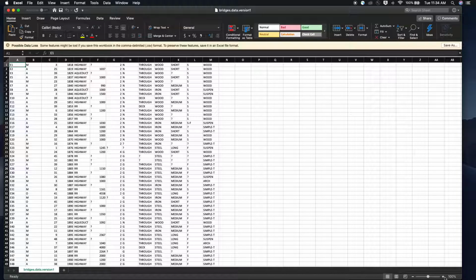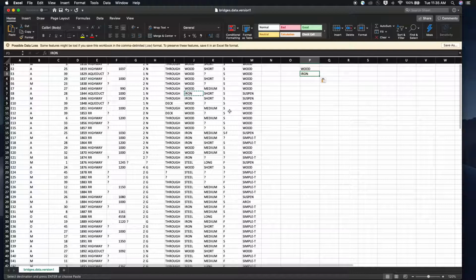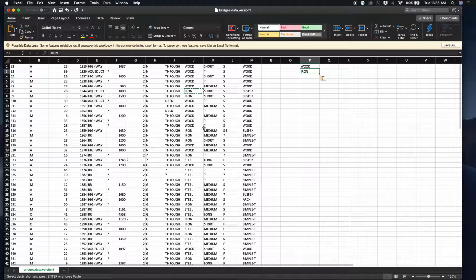All right, so we have Bridges Data version 1. Let's zoom this in a little bit. The variable we're going to want to plot here is this J column. This is what type of material they're using to build bridges in Pittsburgh. We have 3 different types of material here. We have wood, so I'm just going to copy it because I'm lazy. We have iron. And of course, Pittsburgh is the steel city, so we got some steel.